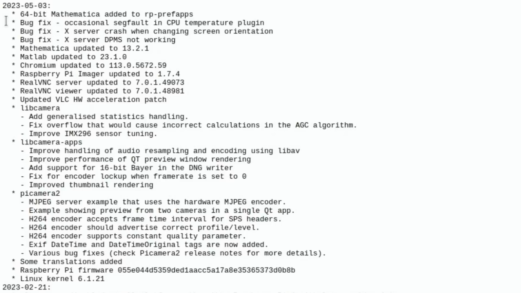So 64-bit Mathematica added. Some bug fixes here about the CPU temperature plugin, X server crash when changing screen orientation, Chromium updated to 113.0, Raspberry Pi Imager updated to 1.7.4, VNC updated, updated VLC hardware acceleration patch, which sounds interesting, libcamera add generalized statistics handling, lots of things about libcamera and Pi camera too, if you use camera attachments for your Pi. And just a little bit at the bottom here, Linux kernel 6.1.21.